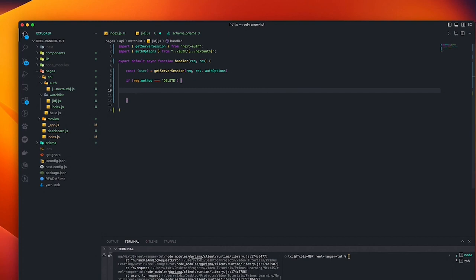Okay, so we're going to destructure it by saying const, and get ID from our request.query. In getServerSideProps, I just did query, but here we're going to say request.query, and we have the ID value. We're going to call it movieId here. Okay, now we've done that.